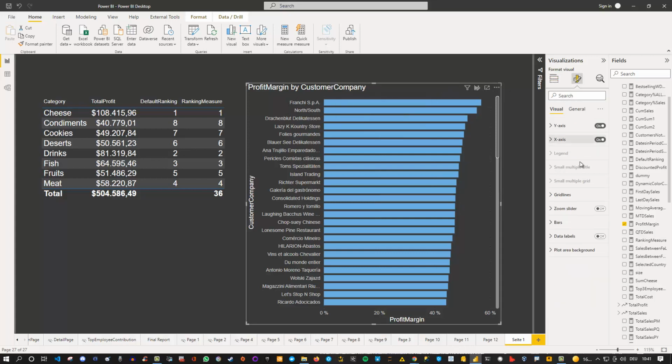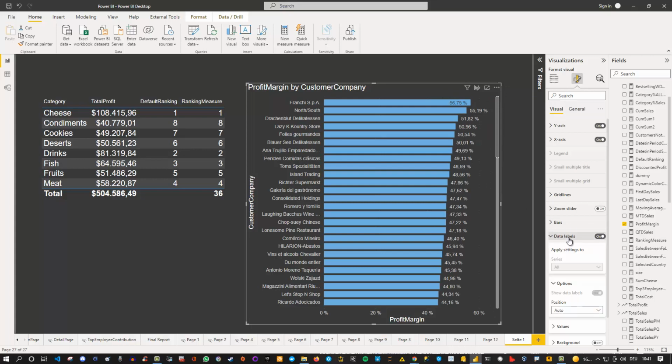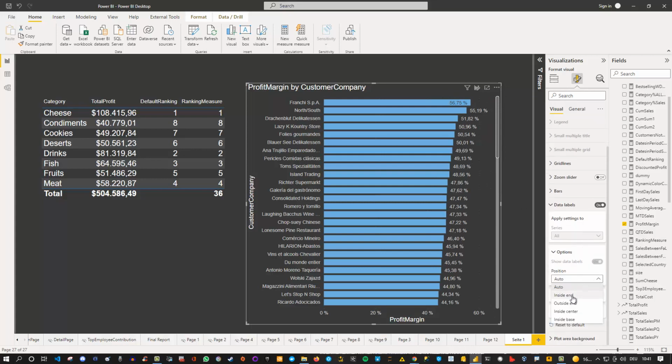We can go in here and say, for instance, we want to see the data labels, right? As here, the margins as percentage figures. And of course we can also say where do we want to display them, right? Position, let's say inside end, so they all have the same position here.